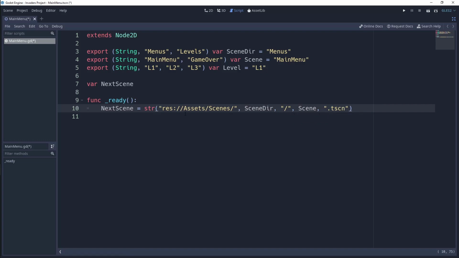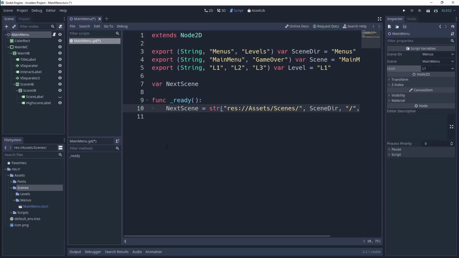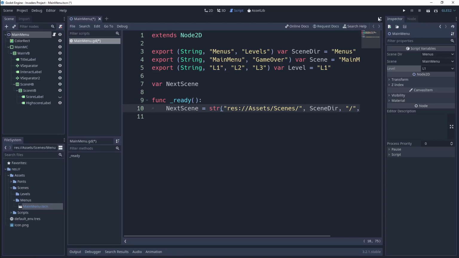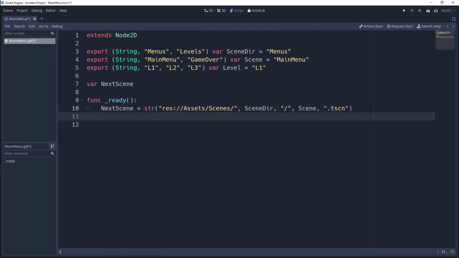So what this is basically getting is the scene file, which if I were to go over to main menu and right click, copy path, and then below this I could press Ctrl V. We'll move this over a bit. So this is the path that we're getting. So scene_dir is equal to menus, and MainMenu is equal to scene, and .tscn is the scene extension.